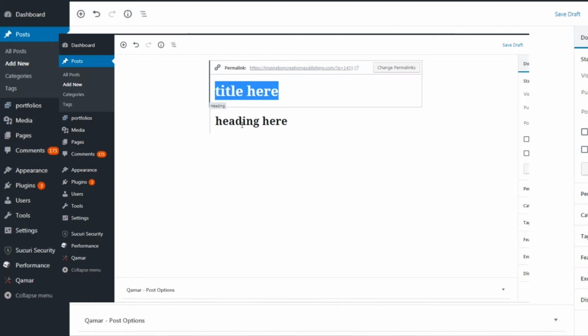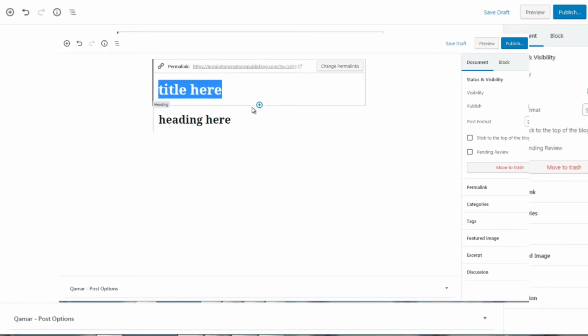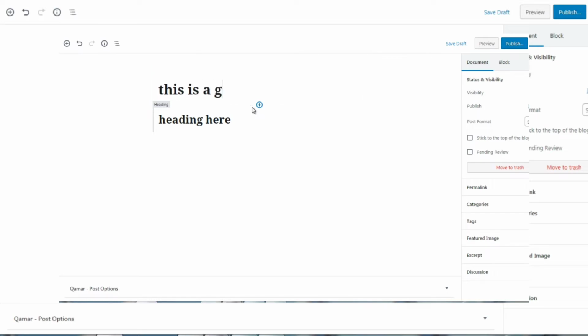In other words, if I name this title and click on publish, the permalink will change to yourdomain.com/title-here. So if I had the words "this is a great day," then when I click publish, it'll create yourdomain.com/this-is-a-great-day. All right, so that's what I mean by page title, and that's the difference between this and this.